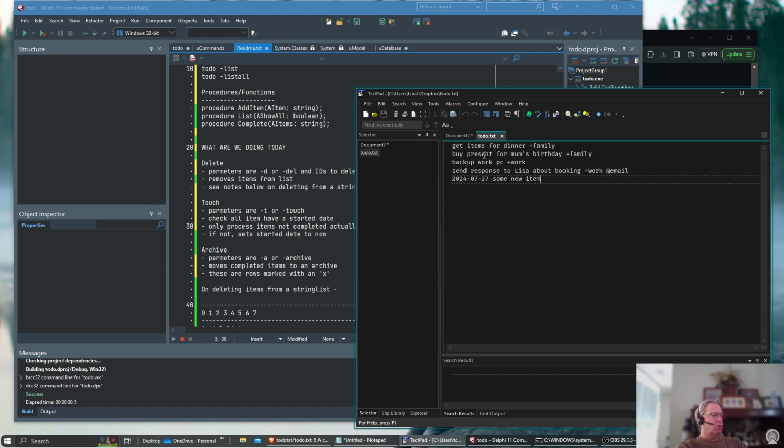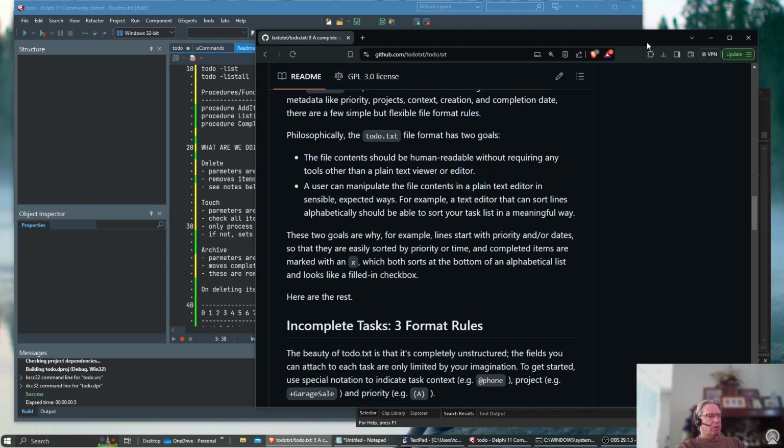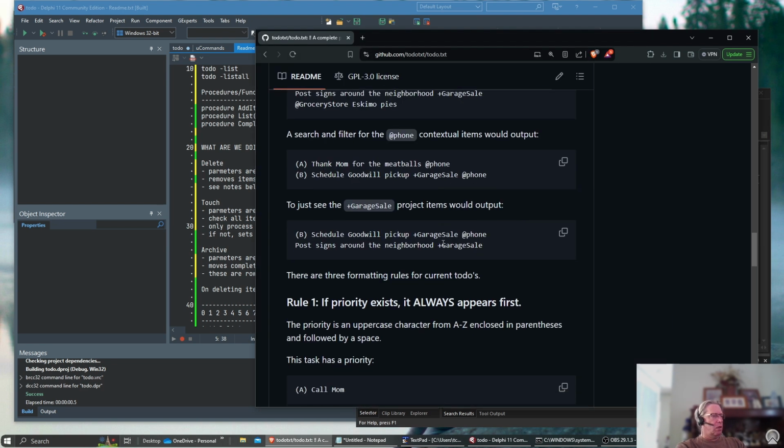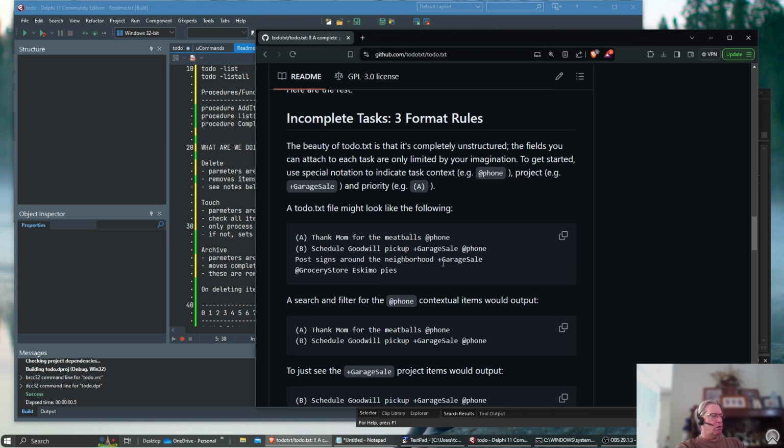So this is the to-do list text file, which does match what is shown here, because it shows here this is a perfectly valid file, and you can see here: post signs around the neighborhood for a garage sale.